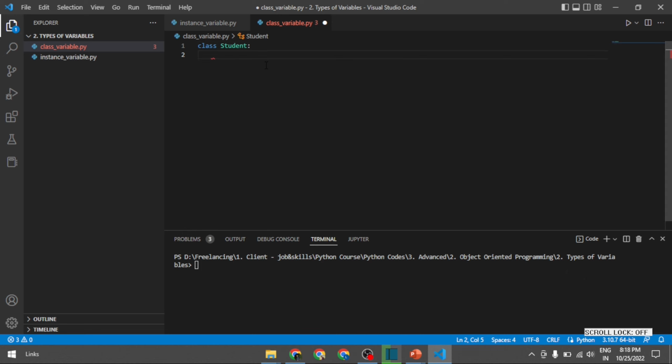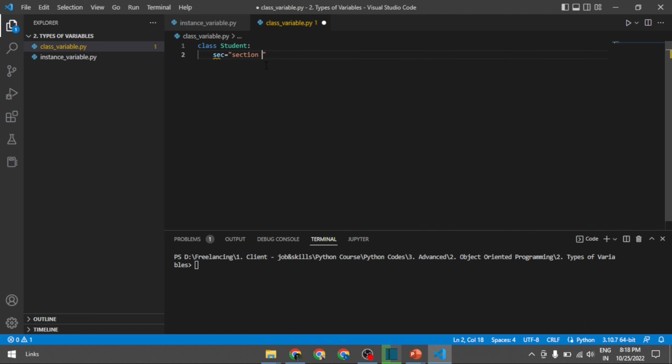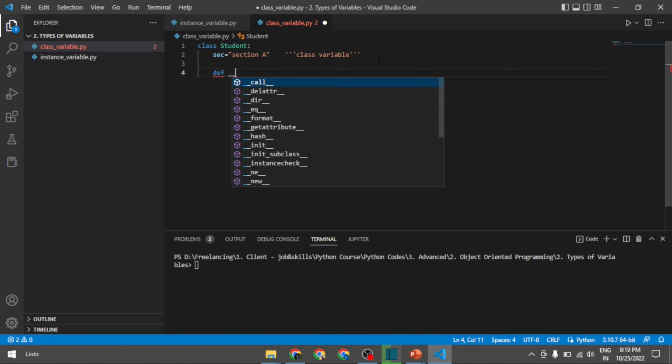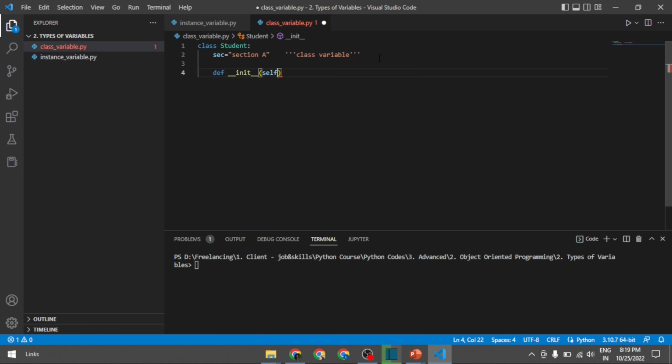Okay, then I will define sec is equal to section 8. So this is my class variable. Now I will define a constructor, def __init__(self, name), with name as a parameter.